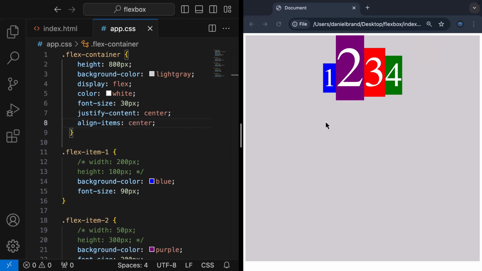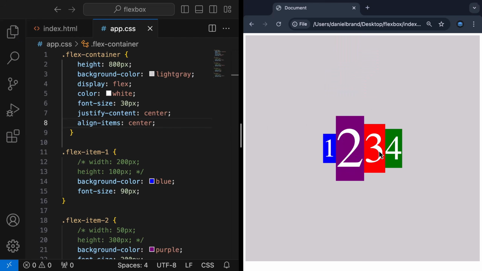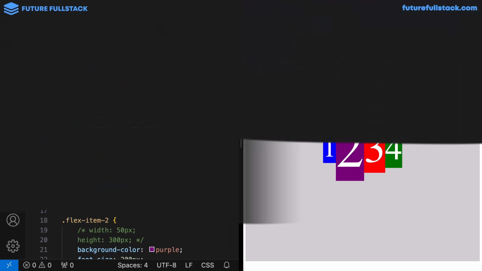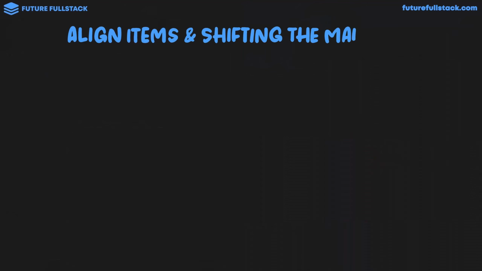And as we know, this will center our flex items along the cross axis. That is from top to bottom. So you can see our flex items are perfectly centered inside this container. So let's now look at align items and shifting the main axis.